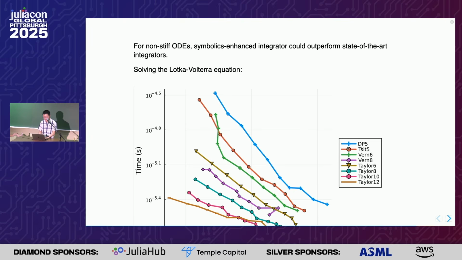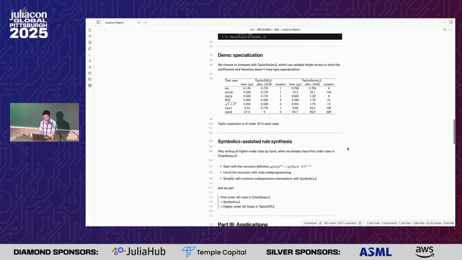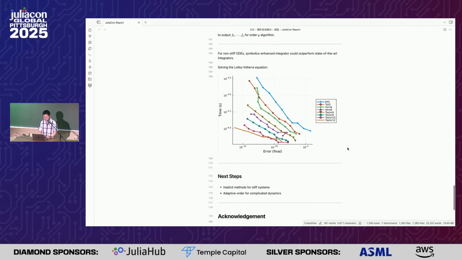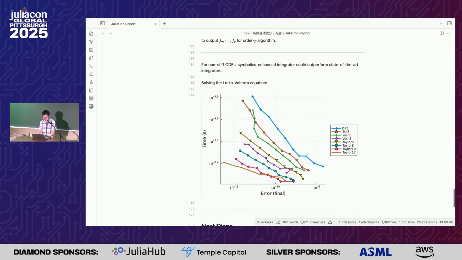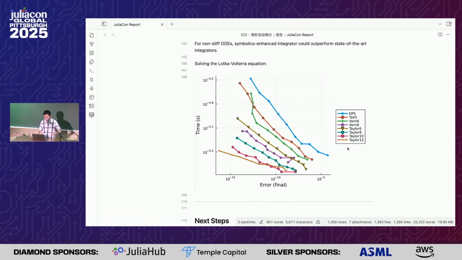This is just a work precision diagram where you solve the same equation with different tolerances. Okay, so that you can see the whole plot. We compare it with some state-of-the-art Runge-Kutta methods like TSIT5, Vern 6, Vern 8. And you can see that it is outperforming the state-of-the-art methods by quite a bit.